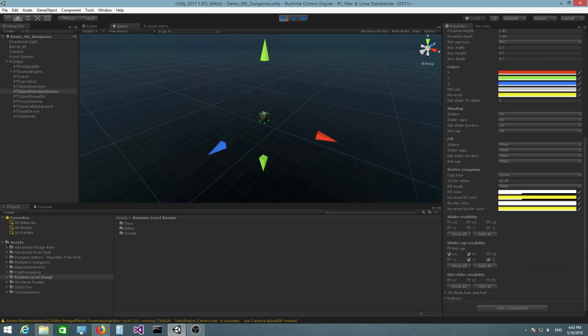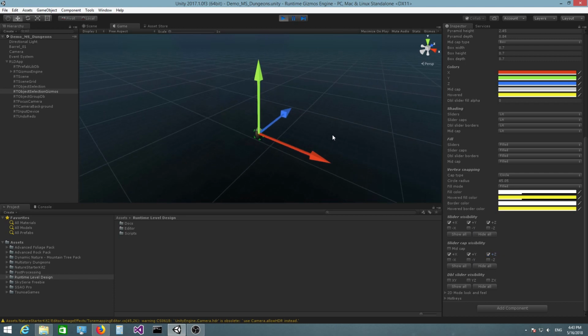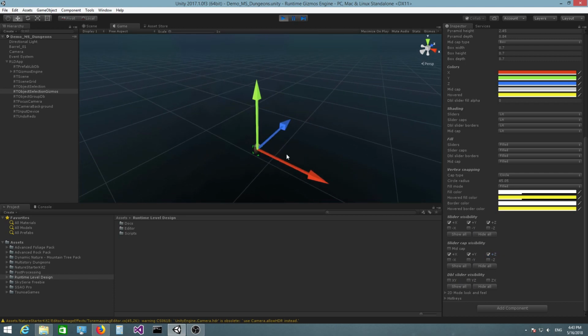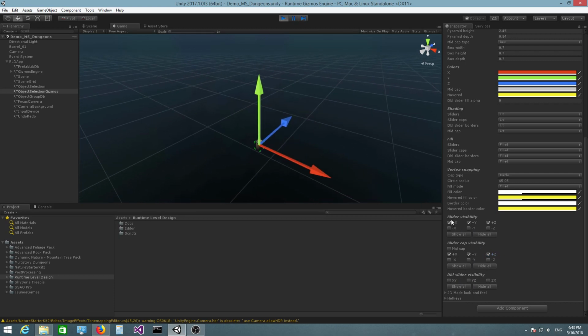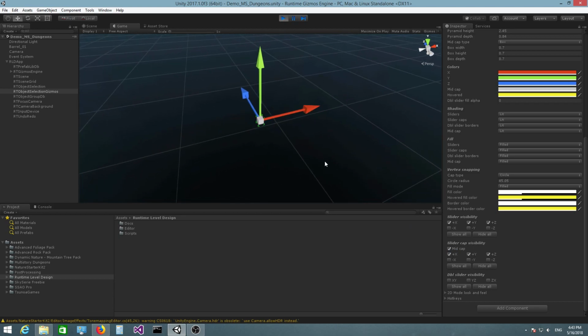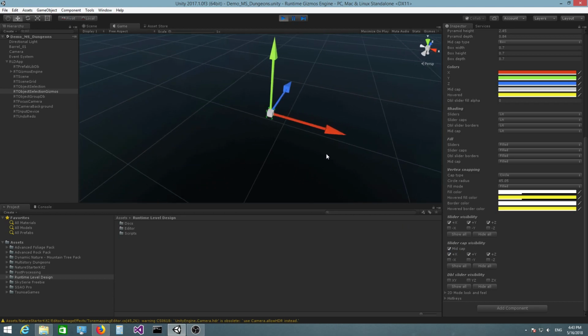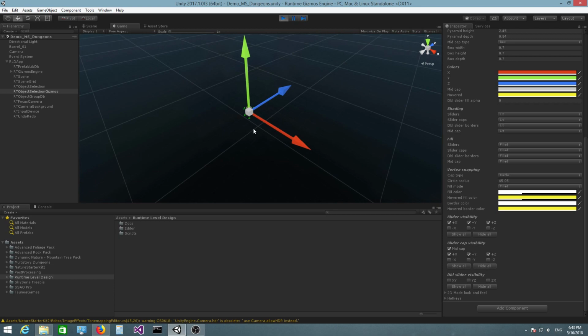Okay, actually let's increase that a little bit. Okay, and finally, I promised you that we're going to talk about that mid cap. Let me show. Oh, okay, there it is. And also let's... okay, that's it. So the mid cap, if you check this here, it will draw a cap in the middle of the gizmo, the gizmo origin, so to speak.